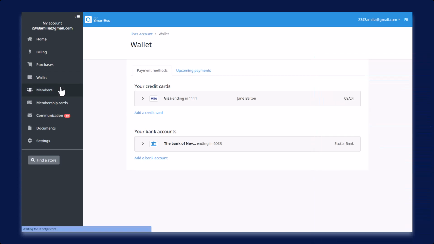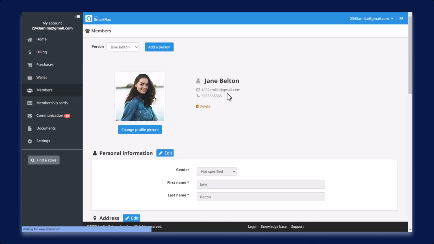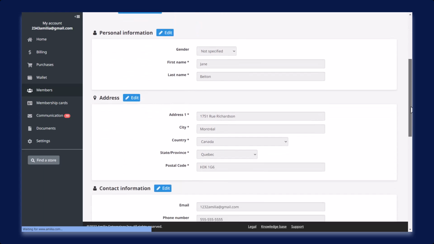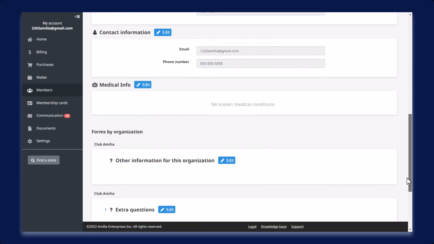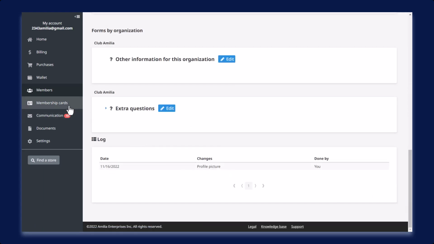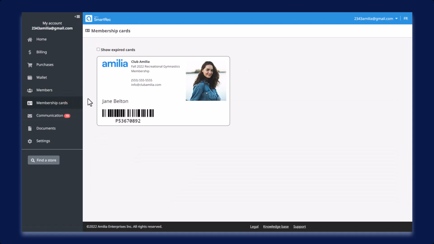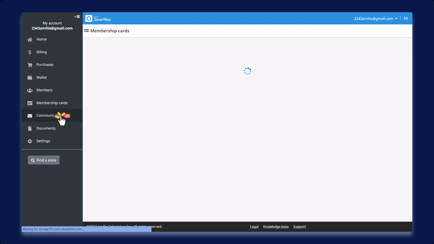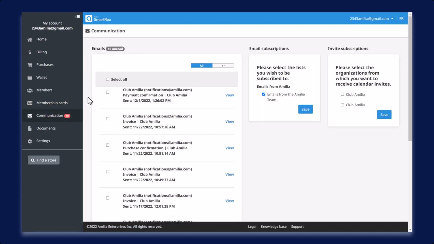The Members tab is where you'll manage your and your account members' contacts, address, personal, and medical information. The Membership Cards tab is where you can find any memberships that organizations have provided. The Communications tab is where you can choose which organization you want to get emails from.